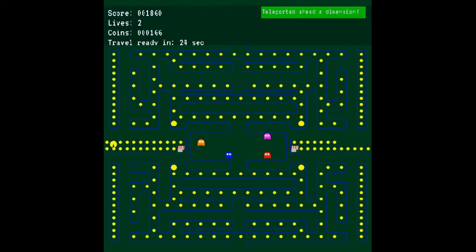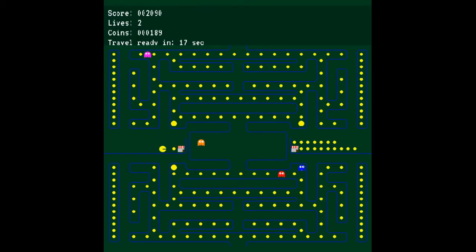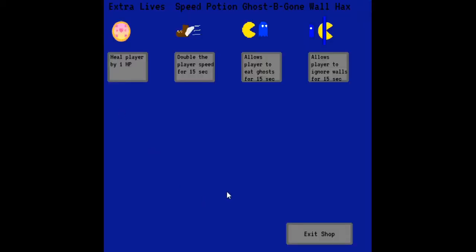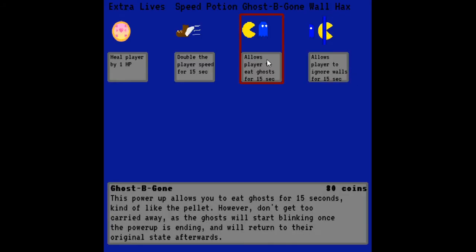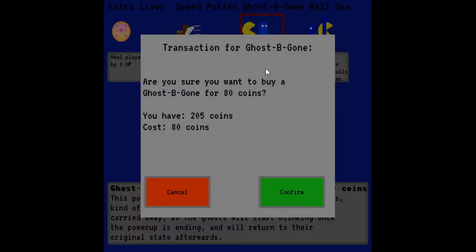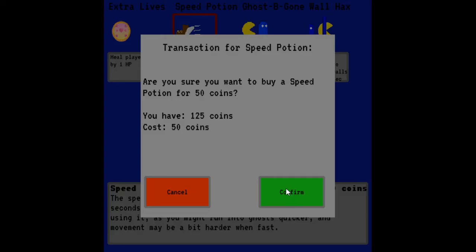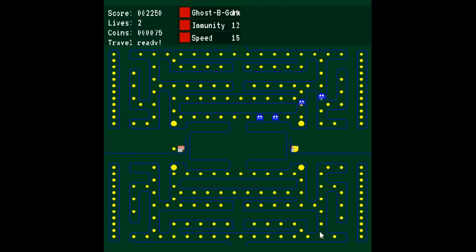Okay, travel ready again. We come into here, we get loads of coins. Whoa, game's slowing down in a very weird way. All right, what do we got? So I don't want to buy anything yet. I think I want to just buy wall hacks and the ghost eating thing and then go to the next dimension, get as many coins as I can, and then basically do the same thing. So. Eat ghosts. Damn it!